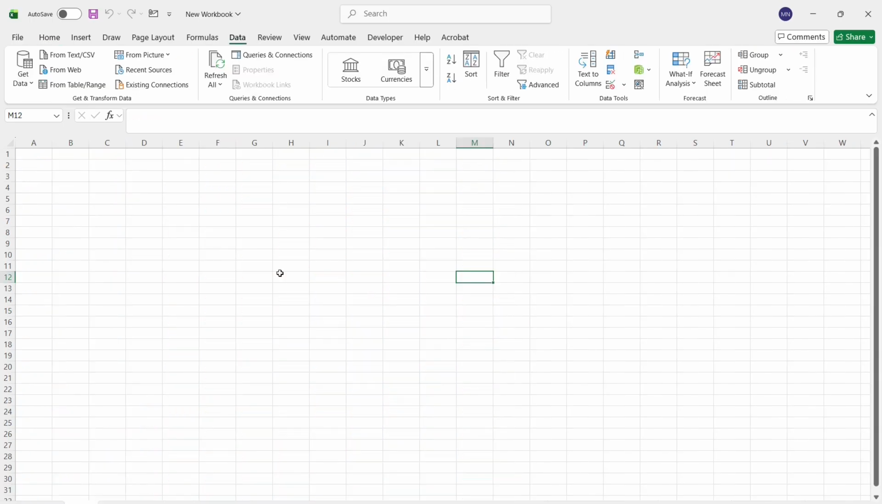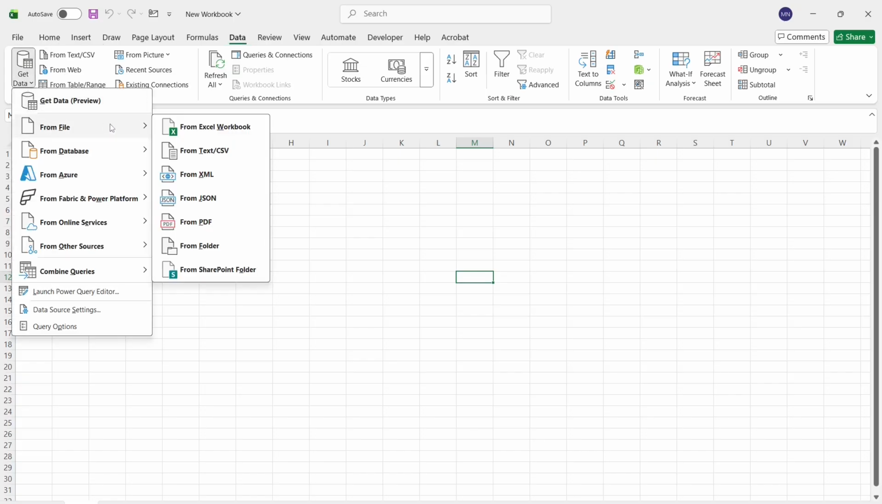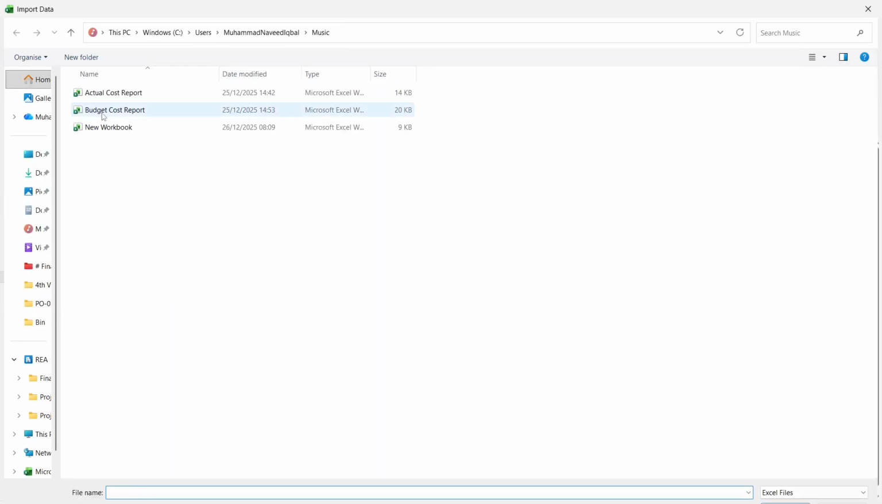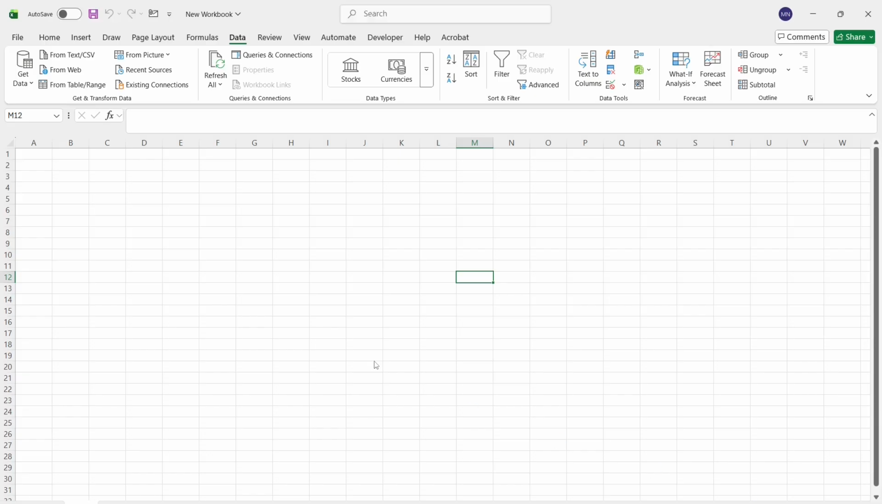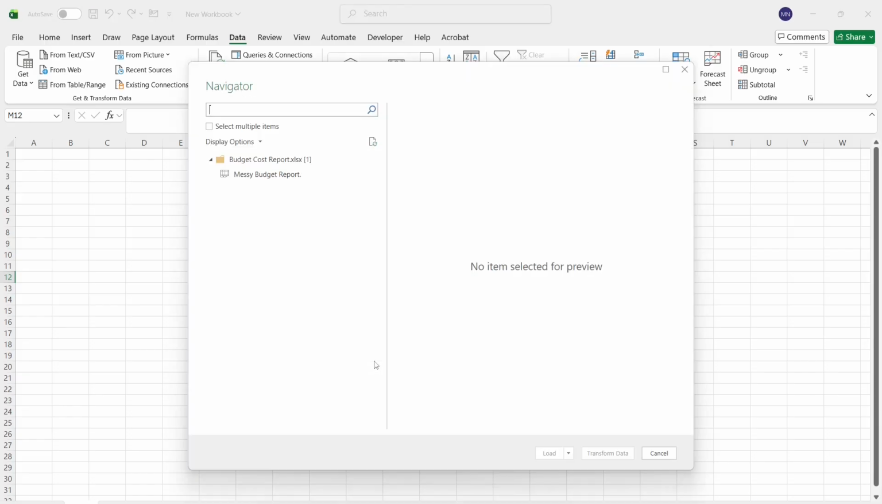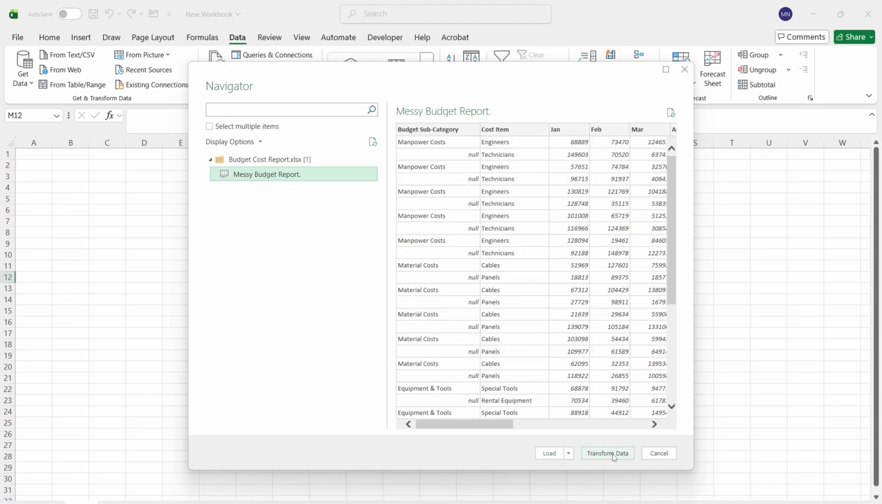So I have a new workbook here. I will go to Data, Get Data. From File option, I will go to Excel Workbook. I will select budget cost report. I will click Import. Power Query Navigator will open. I will select the sheet and then I will click Transform Data.